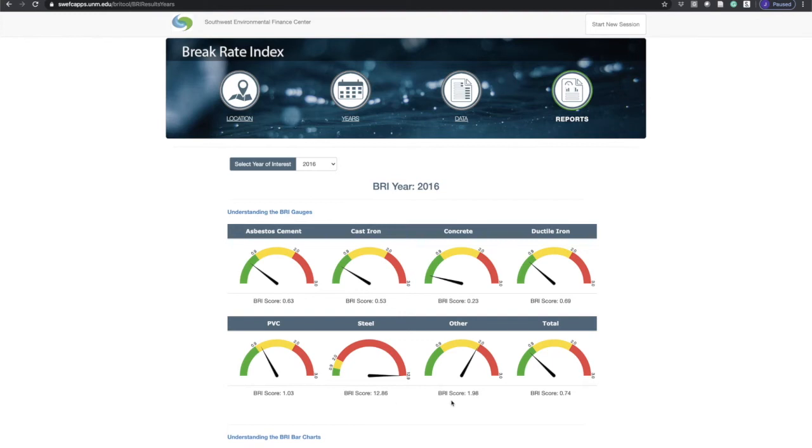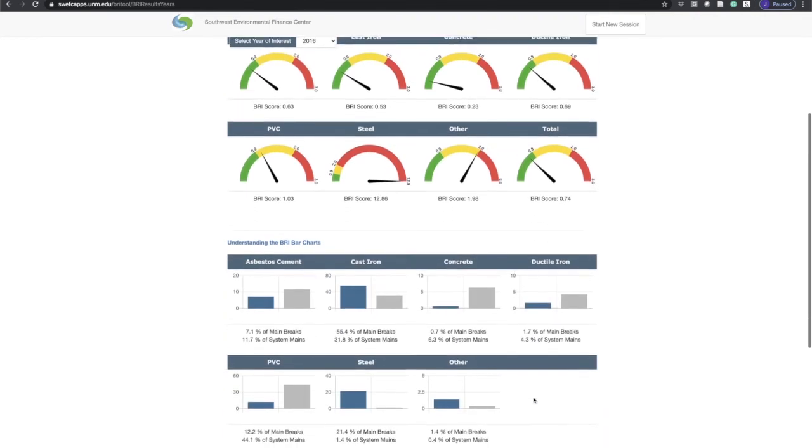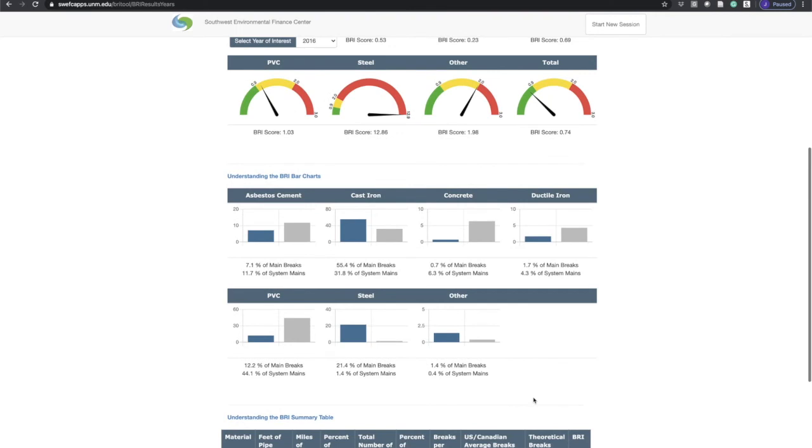Please note that in this example, you will see that although the overall total BRIs is less than 1, there are individual material BRIs that are significantly higher than 1. The next set of charts compare the percent of breaks on any given material to the percent of your system that is made up by that material. In our example here, you can see that for asbestos cement, 7.1% of the main breaks are occurring on asbestos cement pipe, which makes up 11.7% of the system mains.